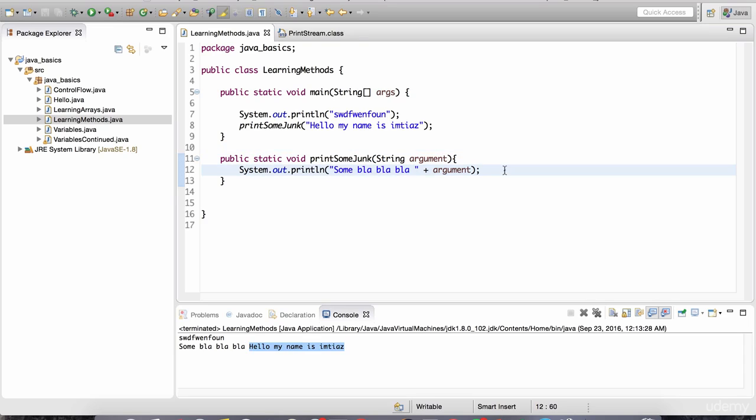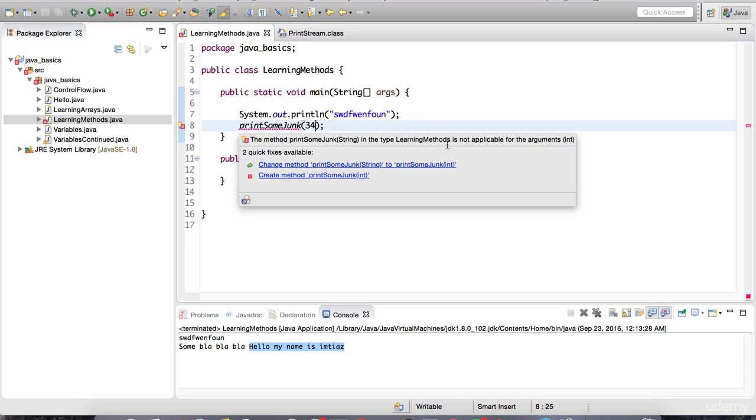Okay. Now another important thing is I'm passing in a string here. What if I decide to pass in some number, for example 34? We've got a problem. Okay. If you hover your mouse over here, notice that it's saying the method printSomeJunk is not applicable for the arguments int.